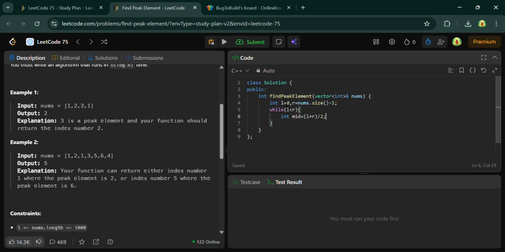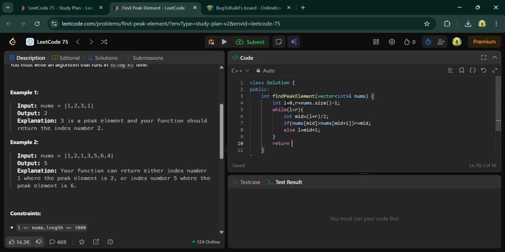Then you have to check if nums of mid is greater than nums of mid plus 1, then r equals to mid. Else l equals to mid plus 1. And after this you just have to return the l, which is left. So let's run this code.